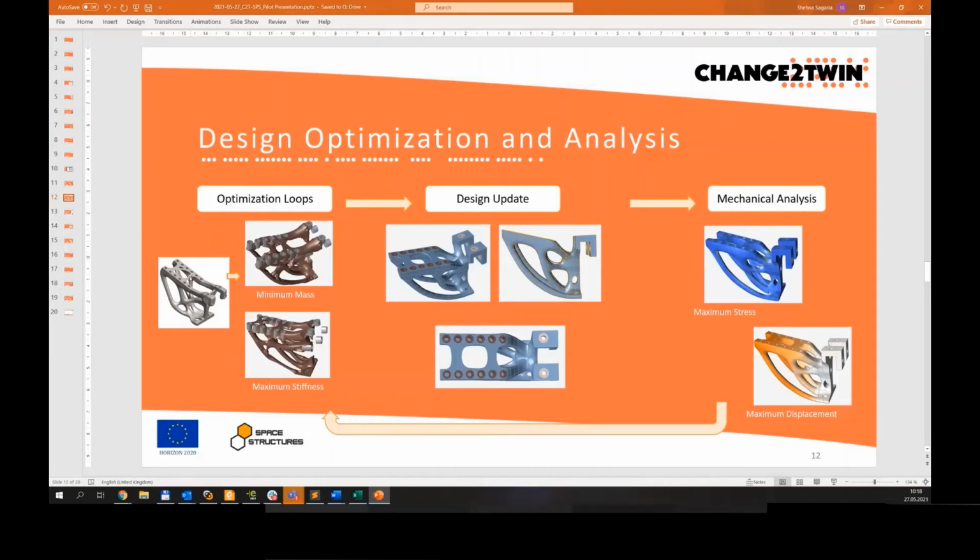Here we use optimization. We usually use Altair software, Altair Inspire, for optimization. The design is also done with Inspire, but the analysis was done in OptiStruct.